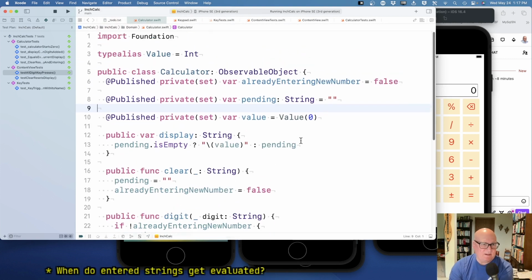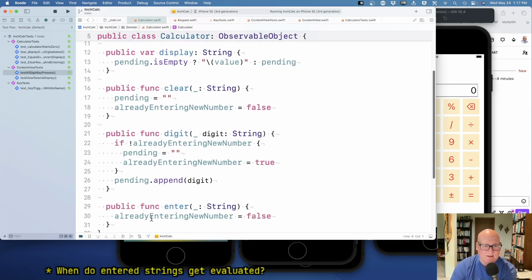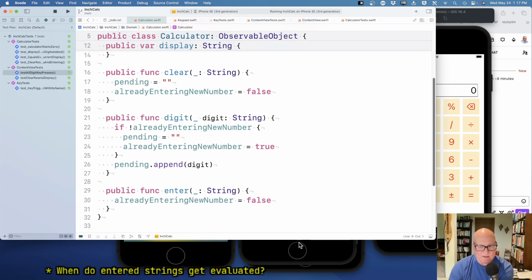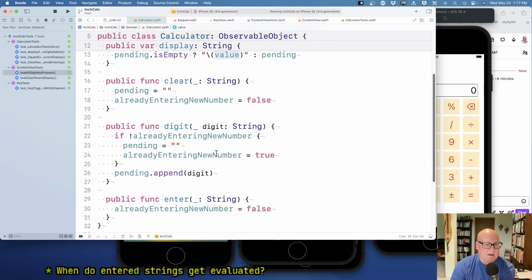There's still something funny going on here. All right, because enter, it's changing already entering new number, but it's leaving it as pending. And I think that's a gap in enter, because what enter should do is convert that number into a string and make it the value and clear pending, I guess.